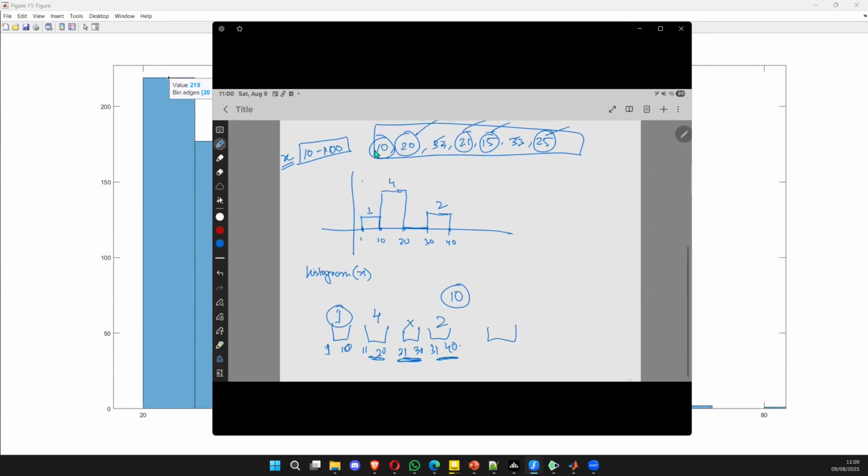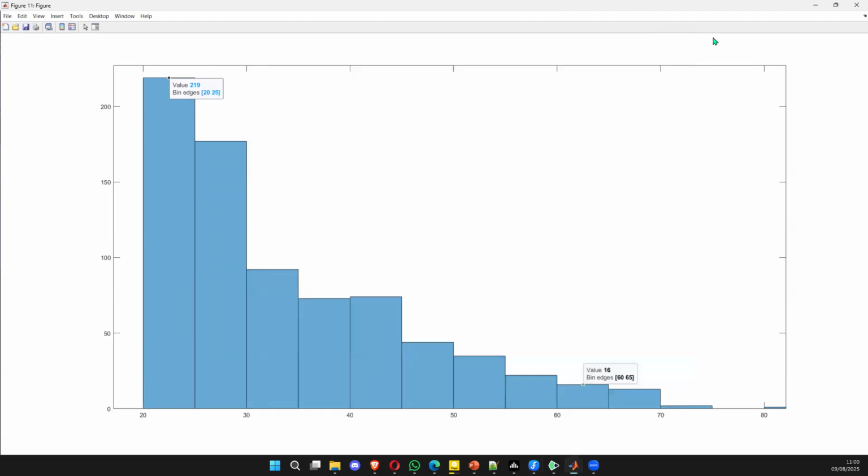Only one value falls within this range, 0 to 10. Four values fall within the range 11 to 20. These are the frequencies, right? The same thing is happening here.